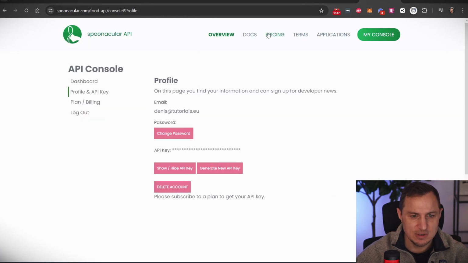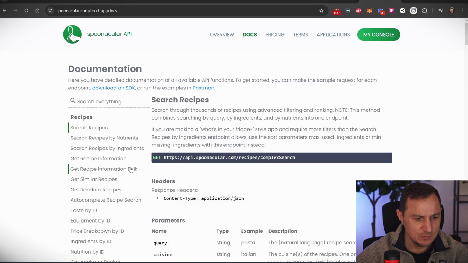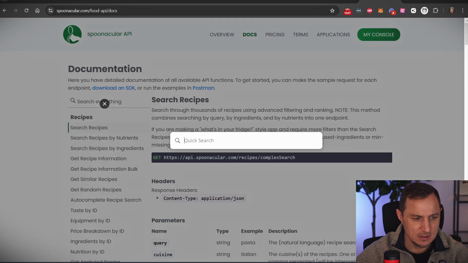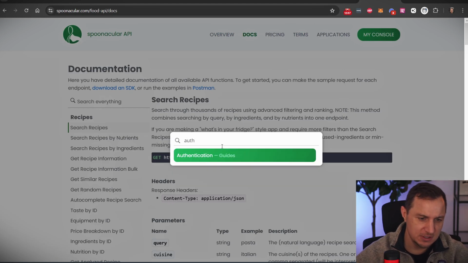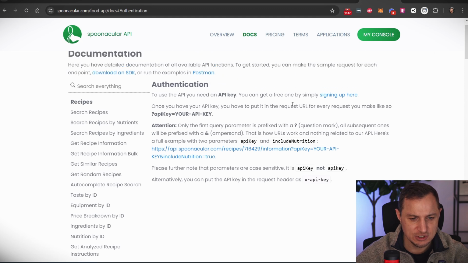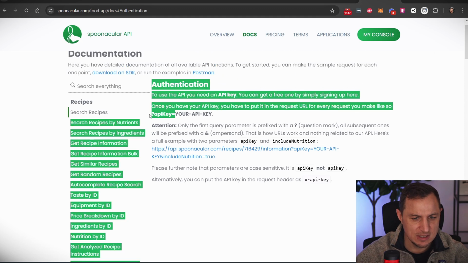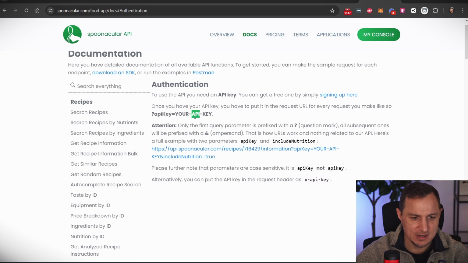Okay, so let me go back to the docs, and we need to go to authentication here. Therefore, we can search for authentication, and you have the authentication guide, where it says you need to send the API key with your API key. So you can access this with this URL. So let me just show you what I mean by this.